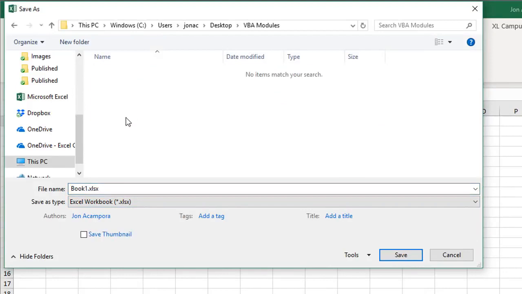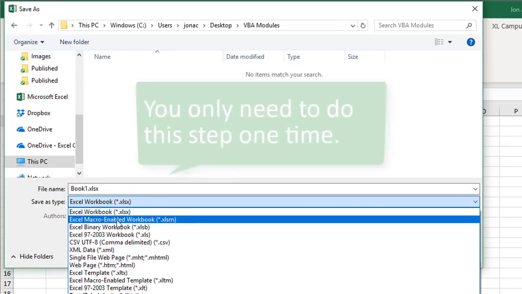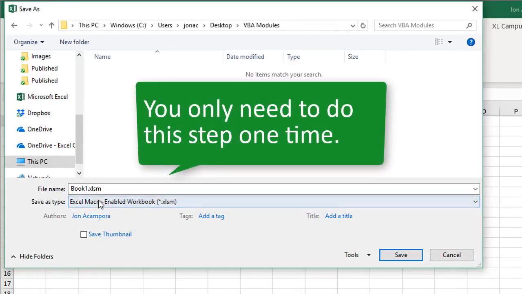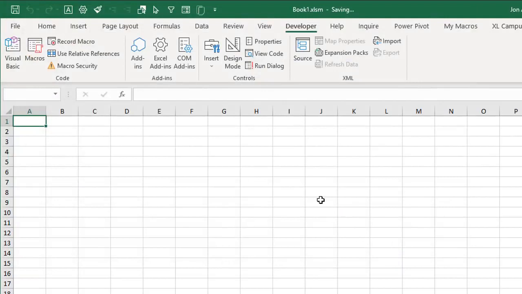We'll just put it in a folder here, and the most important thing is we want to change the Save As type to a .xlsm extension, a macro-enabled workbook. These workbooks can contain macros. We'll see the extension changes there, and we'll just click Save, and then that will save the workbook and save our VBA code in that workbook.